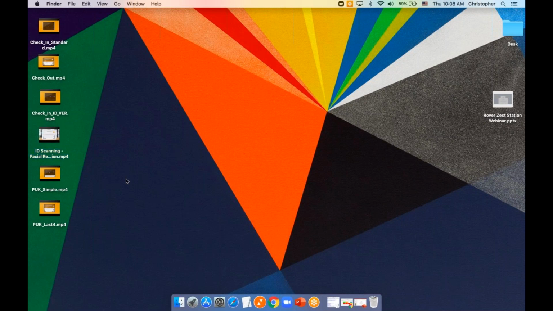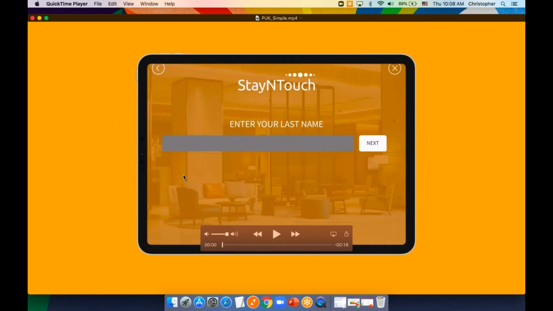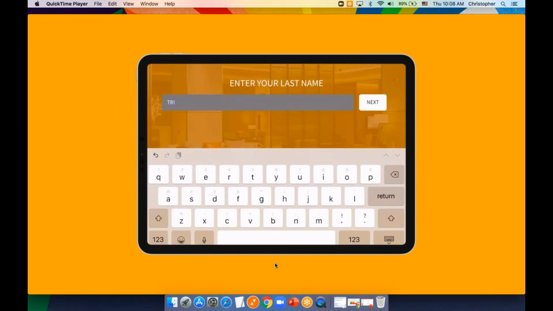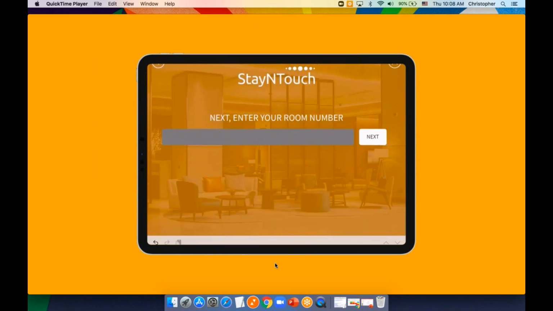Now, a third option is pick up keys. So if a guest has lost their key, if they need to have a new key or a duplicate key, that's something that we can certainly set up for them. So there's a simple flow for that. You choose the pickup key option. You're going to enter your last name. This is the simplest flow that we have here.